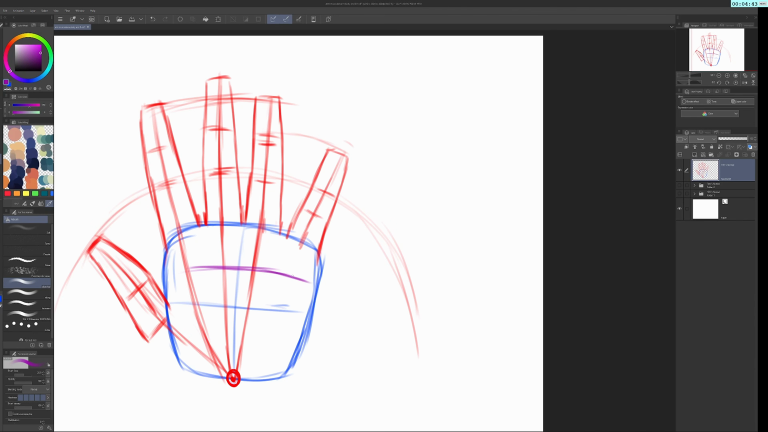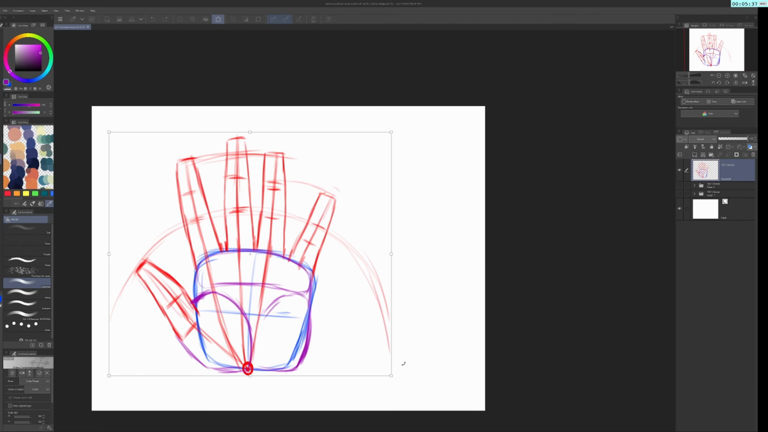Now, once I've got those base shapes in, we're going to add the pads of the palm. So there's going to be 3 of them. There'll be a pad along the top, just under the fingers. There'll be one just behind the thumb, which is the muscle that closes the thumb into the palm. And then there'll be a pad on the outside edge underneath the pinky.